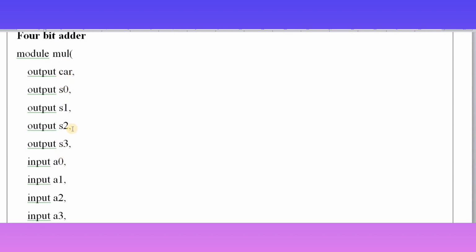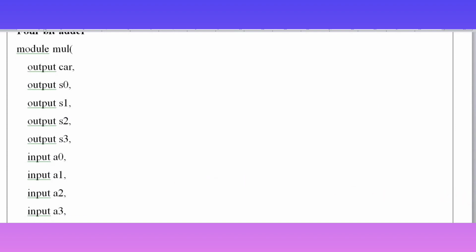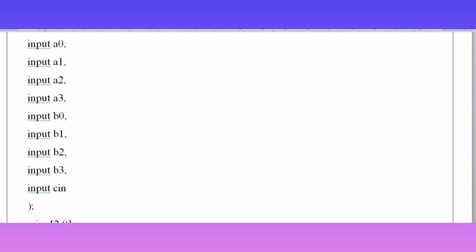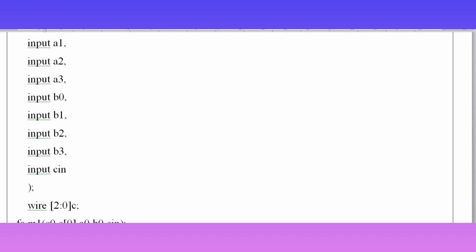And how many inputs are there? Nine inputs are there. So I have assigned them as A0, A1, A2, A3 and B0, B1, B2, B3, and C is my input. Okay.